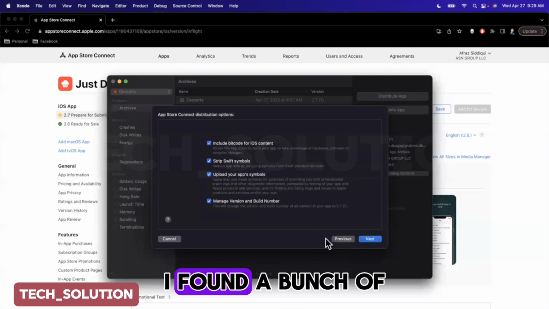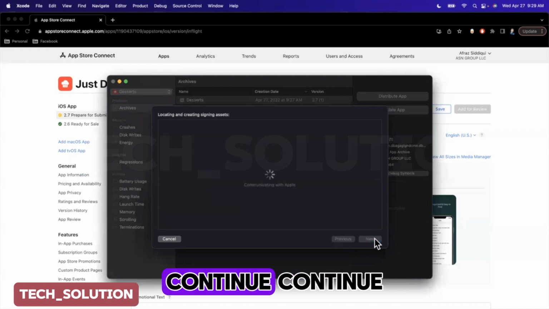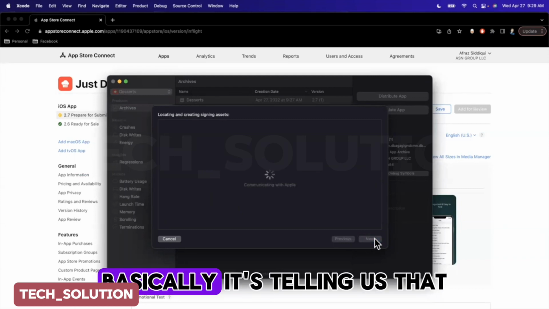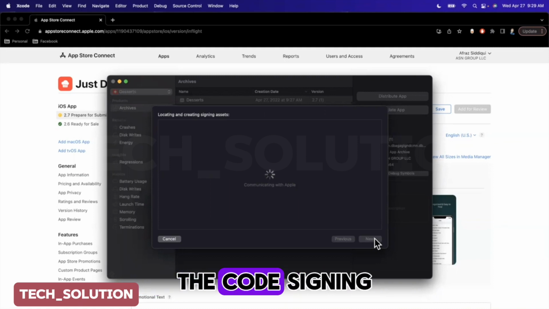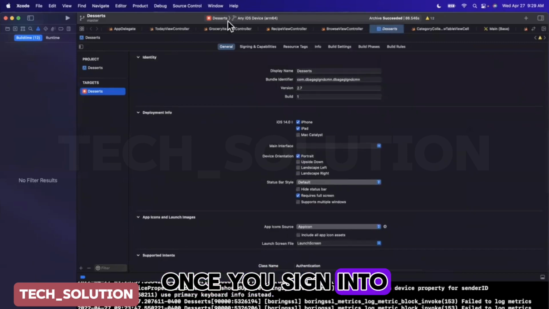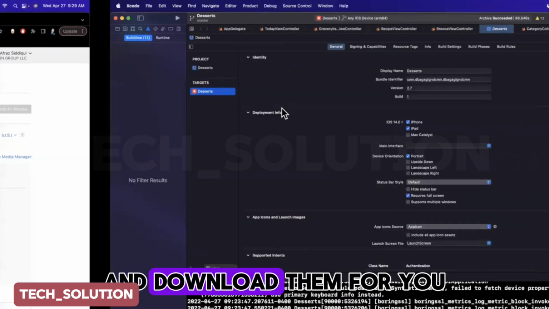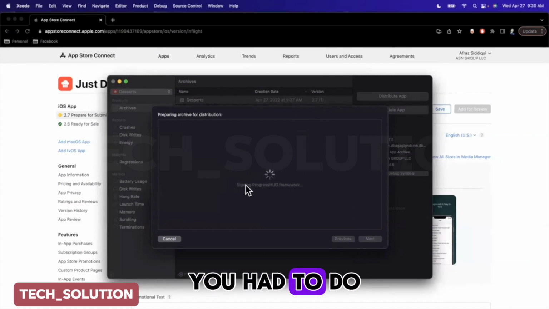All right. Looks like it found the record, and it's giving us some pre-checked options here. We'll just accept those. Continue, continue. Basically, it's telling us that Xcode will automatically handle the code signing, which is our distribution profile. Of course, I already have created that here on my computer. You actually don't need to create that manually anymore. Once you sign into your Apple ID account with your developer account linked, Xcode will create, if needed, the files and download them for you. So back in the day, you had to do a lot of manual configuration, like 7-8 years ago. That is no longer the case, thankfully so.